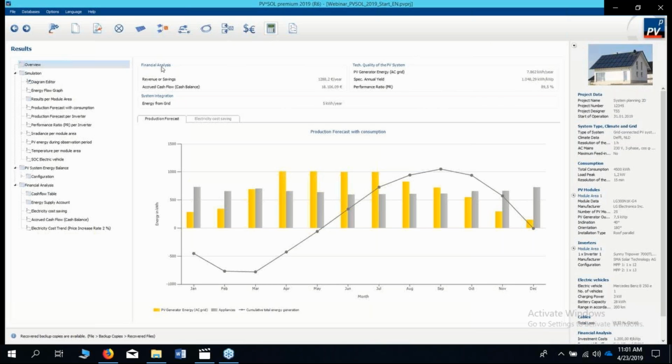On our upper left-hand side here in the financial analysis part, this is the revenue or saving. This is around 1,300 euro per year, and this is the accrued cash flow, around 18,000 euro after 20 years. Then below, this is a small graph, and what can we see here? In yellow, the PV energy we have produced, and in gray, our consumption. And this line here is the cumulative total energy production.